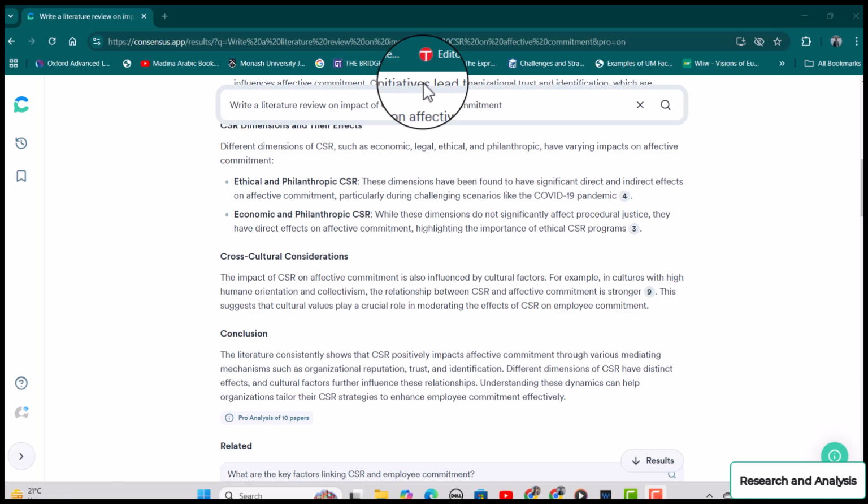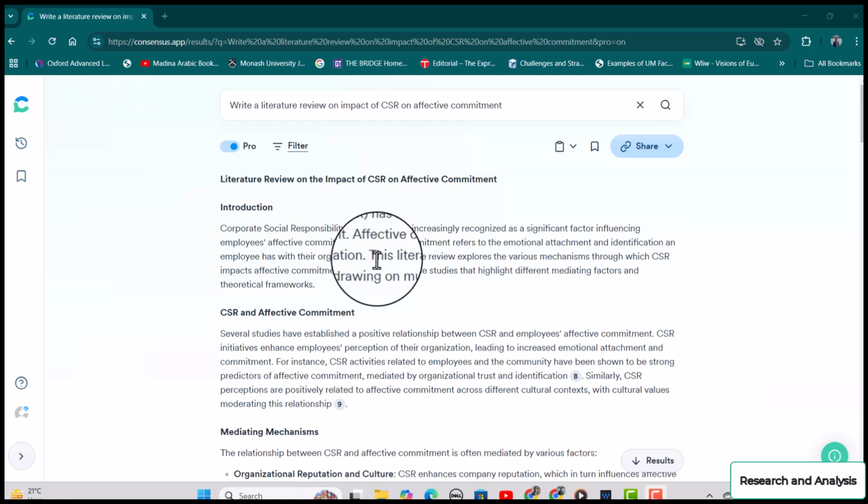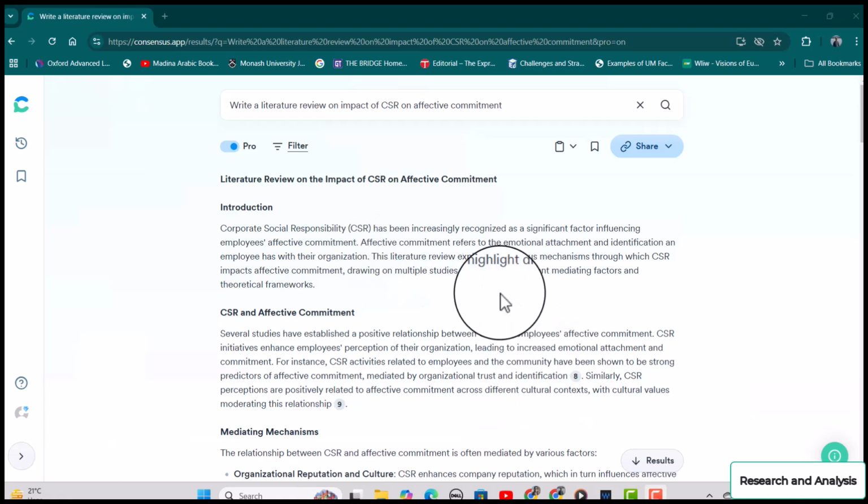However, Consensus is connected with more than 200 million research articles. So you can say Consensus is a Google Scholar with the power of ChatGPT 4. It doesn't mean that you can just copy the whole of this literature review and paste it in your thesis or article. But you need to write in your own words. But as far as citations are concerned, you can rely on these sources.